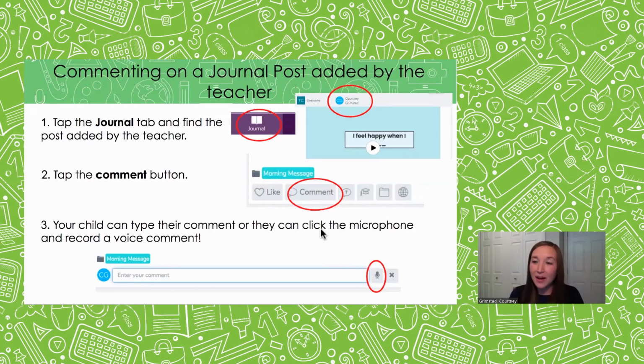So we talked about the activities, and those are the assignments that your child will receive to turn into their teacher. Another tab we talked about at the beginning was the journal tab. And that was where I said it's kind of like a notebook, and that's where all of your student work will be posted. Something your teacher can do is they can add a post to the journal and they can tag all of the students in the class. Then they can ask the students to comment on that post.